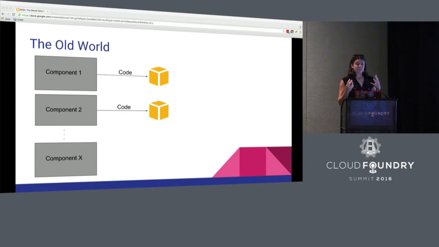So pretty soon you're writing code, deploying things to all these different AWS instances, and then you have to make a change. And you're like, oh crap, was that component one? Was that component 27? Was that component X? Is that even on AWS? And it gets really complicated really fast.